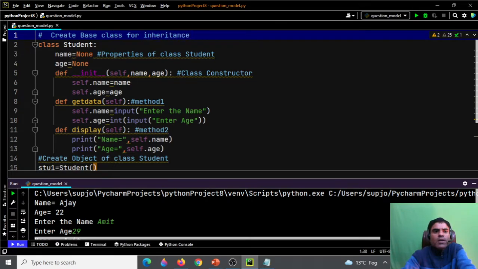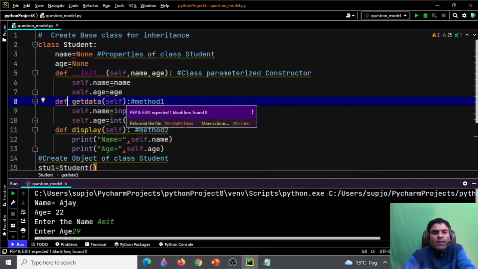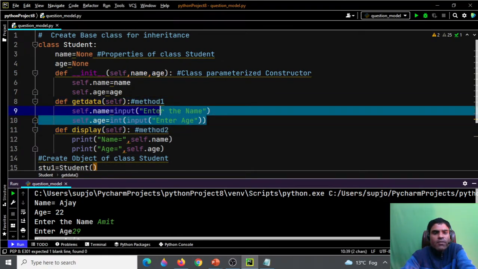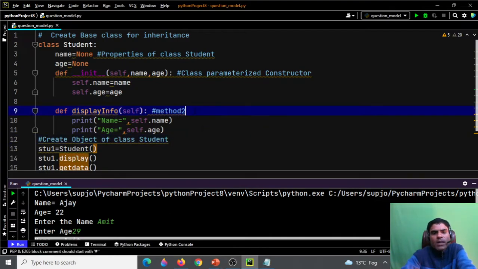So the class is Student. We have two properties, name and age, and a parameterized constructor. Now you understand we have passed two parameters here, and now we have defined one method, the display info method, which will simply print the name and age.